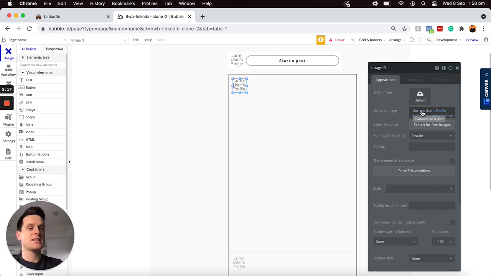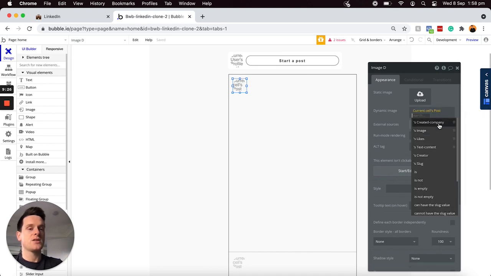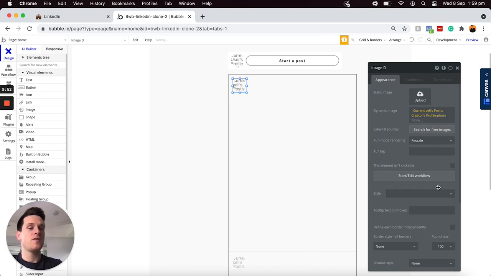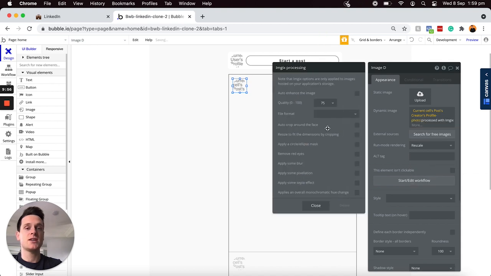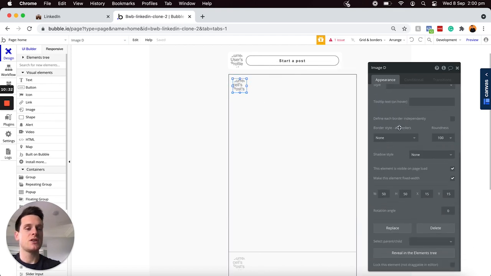So at the moment, this is displaying the current user's profile photo, whereas what I'd like to do is display the current sales post. So this particular post within our repeating group, the creator of that post, so this is the person who has published it, their profile photo, and I would like to once again process this with Imgix and select to crop this image so it fits nicely within the constraints. I would also then just like to update the dimensions of this image to be 60 pixels wide by 60 pixels high.